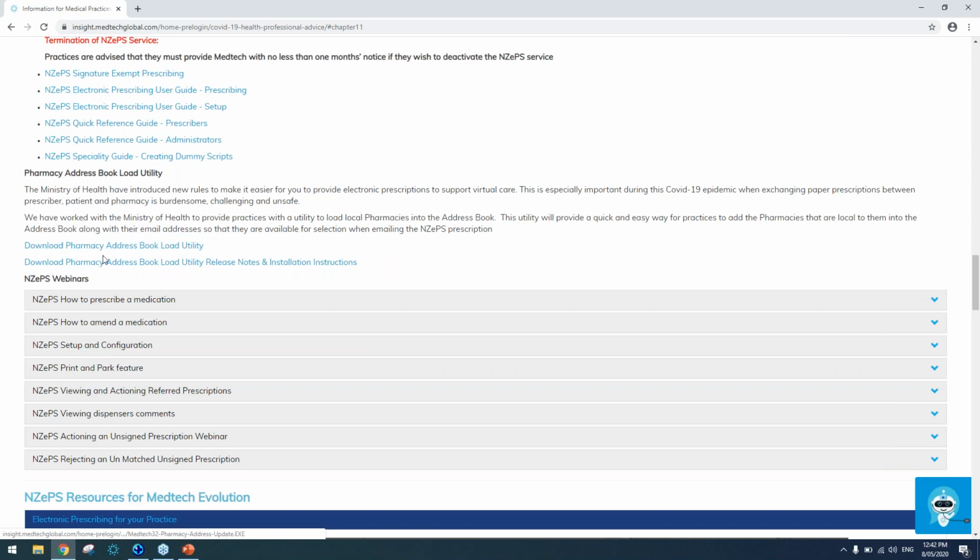So you can see the pharmacy address book load utility there. And that gives you the option to choose to load the pharmacies within your region or regions around your practice that you'll be able to have available within your address book, with the content that has been provided to us to make available.